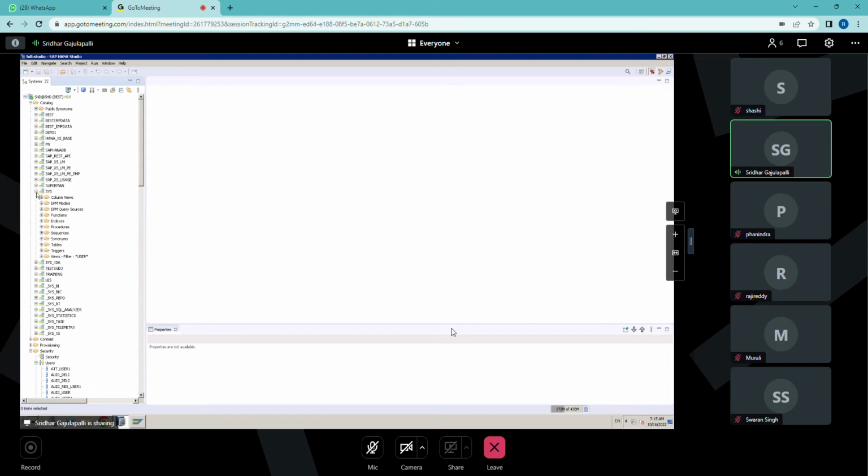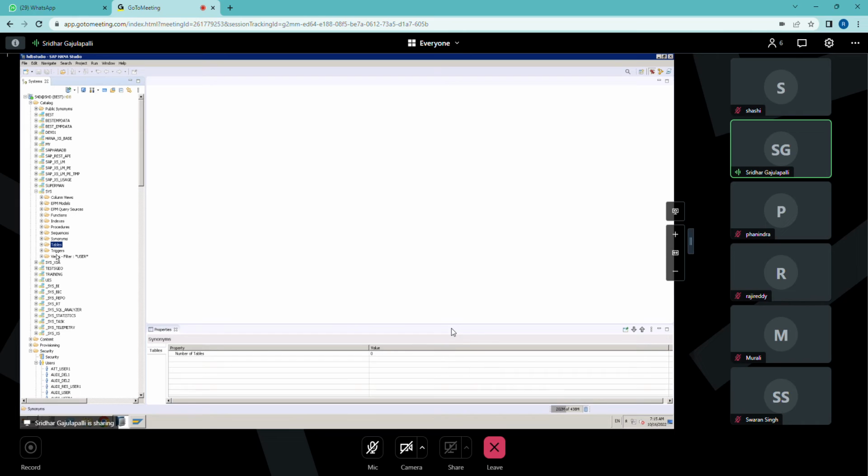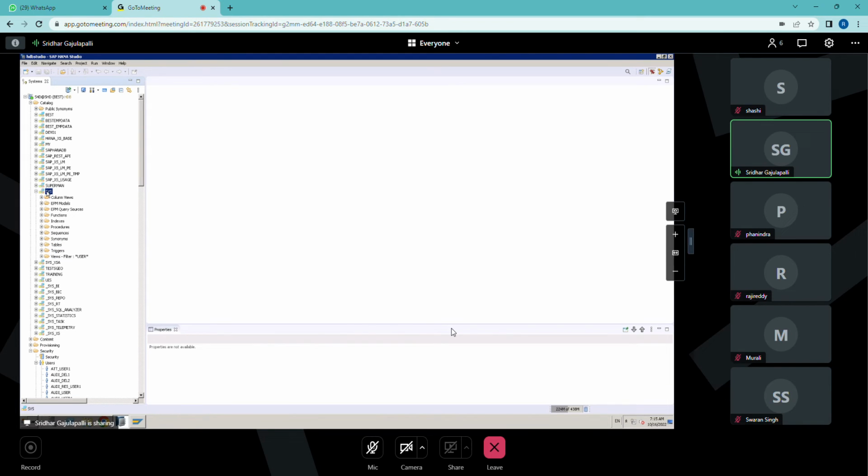And if I go under it, you can see these are the different types of data we have: views, EPM model, EPM query, function, indexes, procedures, sequences, synonyms, tables, triggers, views. So that's why I'm calling it what? Schema is the parent of all catalog objects. These are all the different types of catalog objects. So that is the definition which we saw just now.